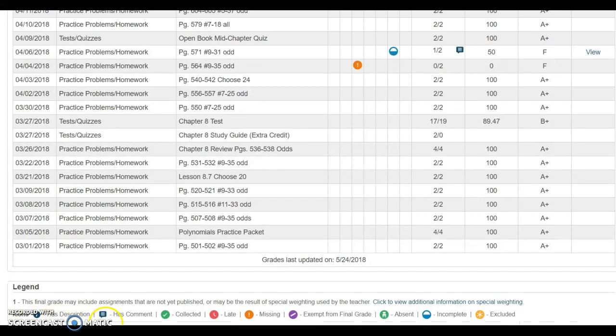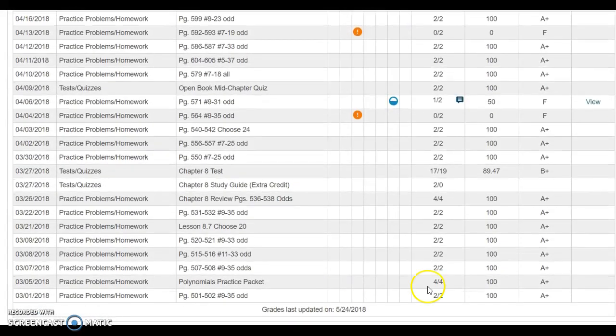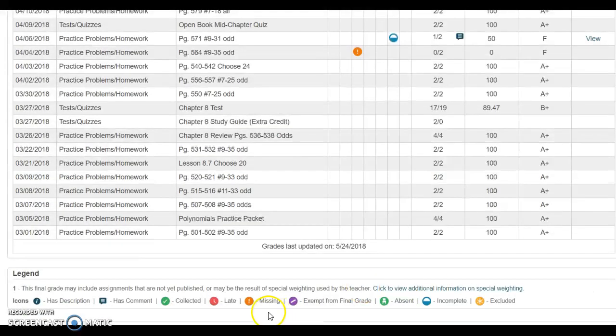Down here at the very bottom, once you've clicked on a grade, you can see what the different symbols mean. So we talked about the collected. That just means a teacher collects it, but it's not worth points. If you see the red clock, that means that you turned the assignment in, but you turned it in late. So as we were talking about those symbols, the missing is that exclamation mark right there that you see. So that means that the teacher has indicated that you have not turned it in, but you still can and still should turn that assignment in.